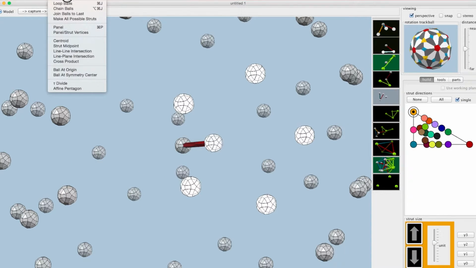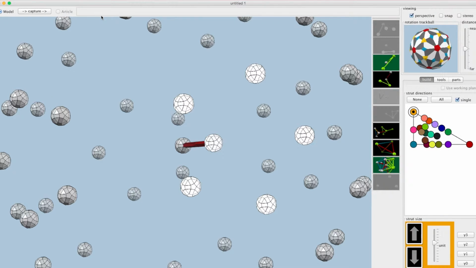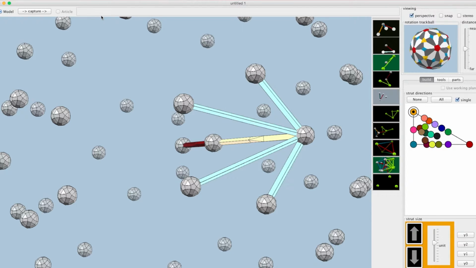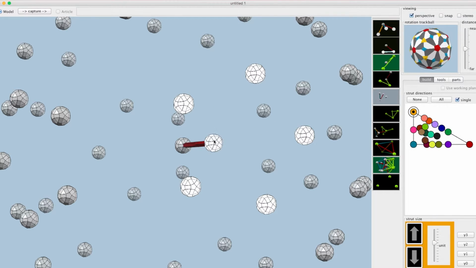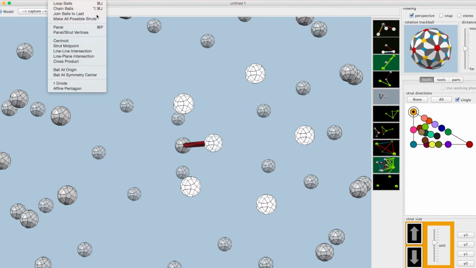The last 3 features are all new items in the Construct menu. 2 were simply new ways to join a selection of balls by creating new struts. First, we have Join Balls to Last, useful when you want to build any kind of hub and spoke arrangement. If you don't get the selection order right on the first attempt, it is very easy to undo, deselect, and reselect the correct ball, and perform the command again.